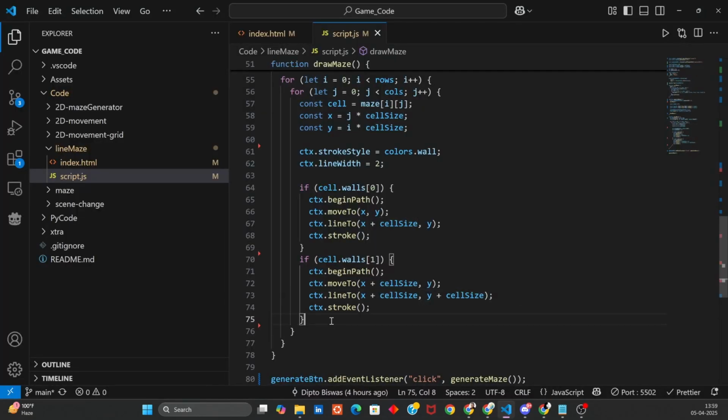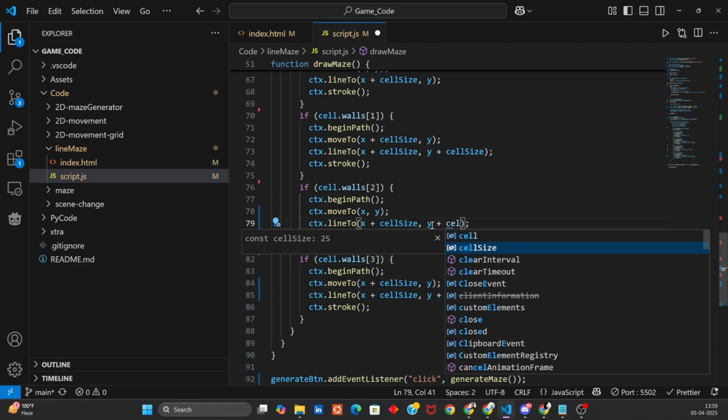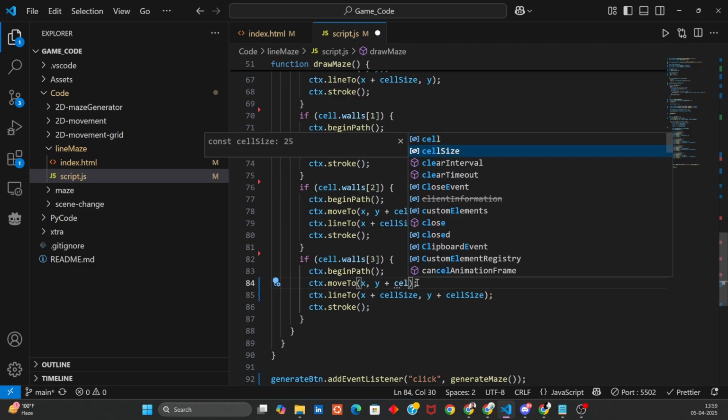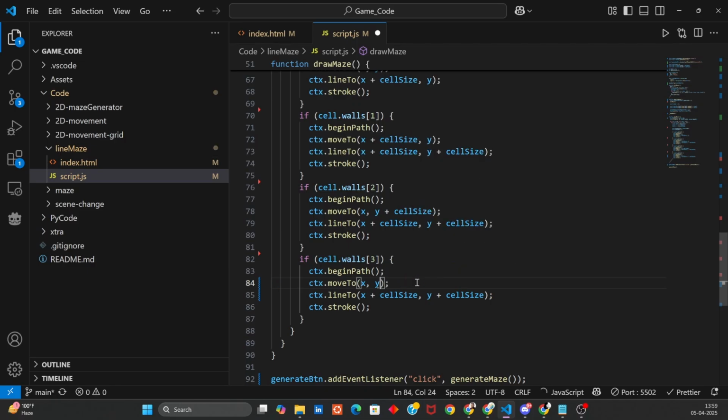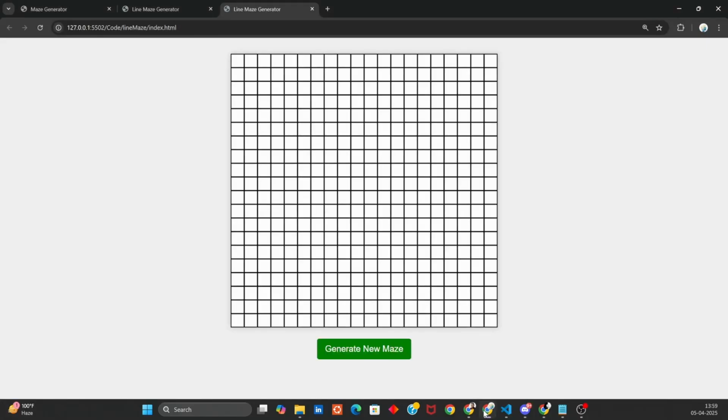Now similarly, we have to draw our left walls and our bottom wall. So let me once again copy these two things. This will be 2 and 3. And so once again, we will go to x plus cell size, comma y plus cell size, and the move will be this. And for the last one, the x value will remain as it is. We'll go to x y, and we'll draw up to y plus cell size. Yeah, so it will look just the same. The only thing is we are drawing walls in every direction.